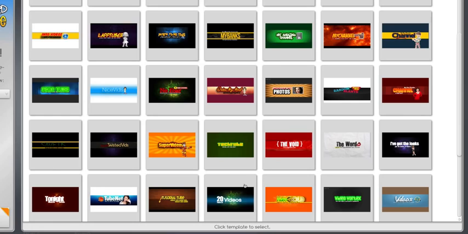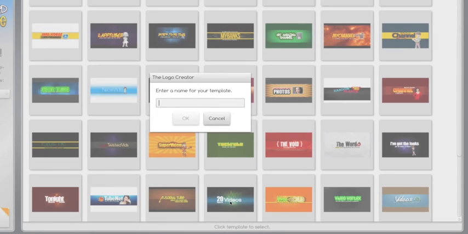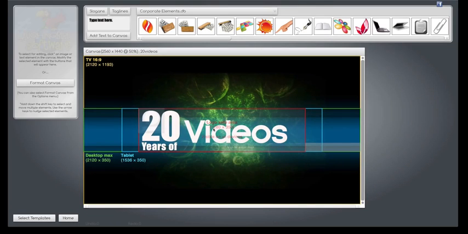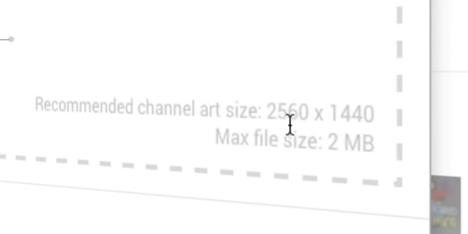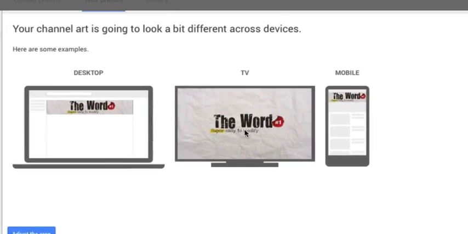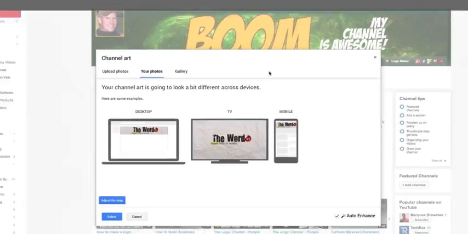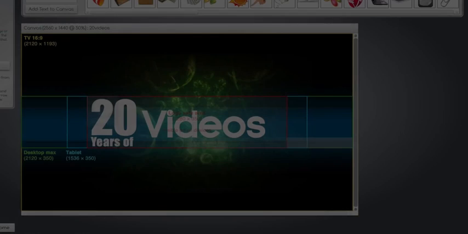So let's modify one. Let's use this one for now. First, we're going to name our project, and it pops up in front of us. And you'll notice a little grid that overlays the graphic. This overlay grid uses the exact requirements from YouTube that I had shown you earlier. It'll keep your graphics sized perfectly for tablets, desktops, and laptops.